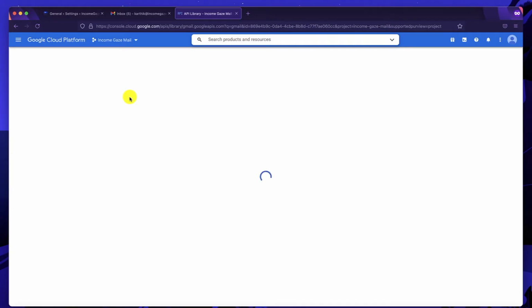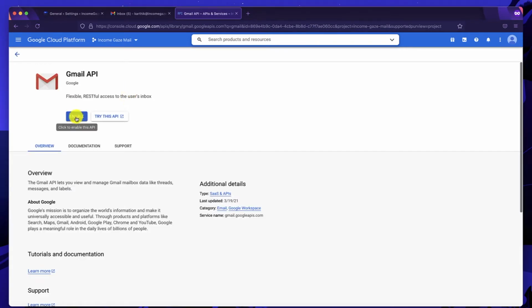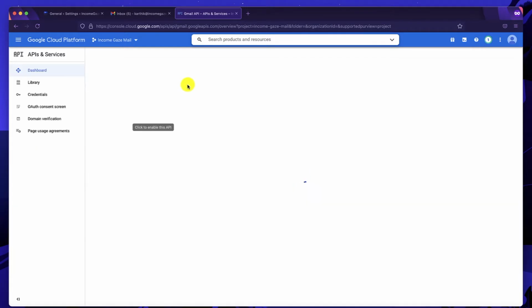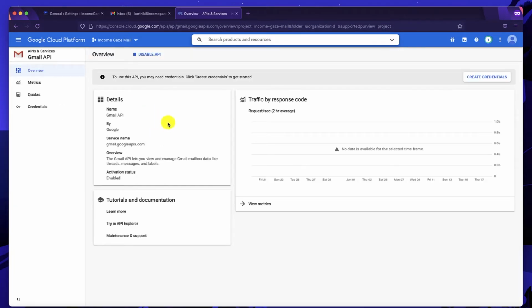Click that and you just need to enable this API, right? Just enable that, wait for some time, that will be enabled, and we can proceed with the next step. And that is enabled, and now you're taken to this dashboard again. Now you need to set this up, right?